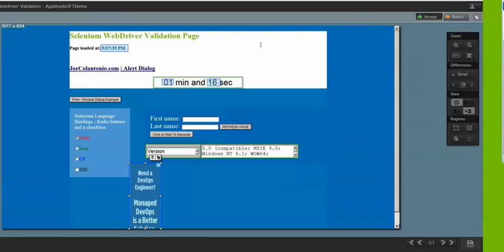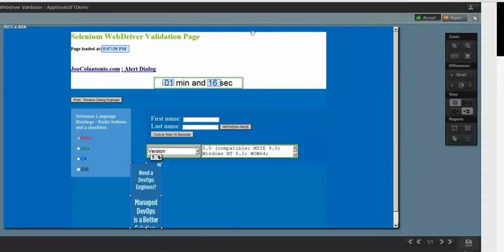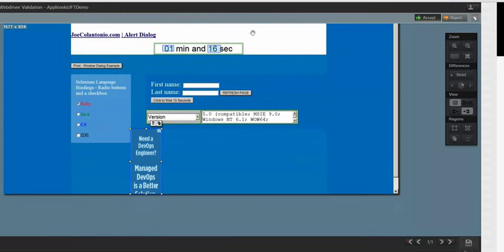So what's really great about Applitools is it focuses on the visual validation piece that most functional test tools aren't good at, and run them against a huge variety of web browsers, devices, operating systems. So it really is a big time saver.